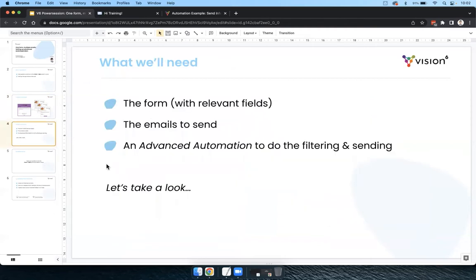So that's part 2. And then part 3, what you'll need to do then, there'll be another asset that we'll need is, of course, an advanced automation in order to do the filtering and sending, which I'll set up for you in a moment.